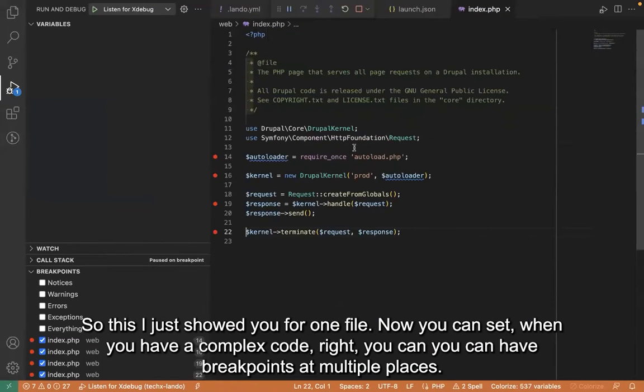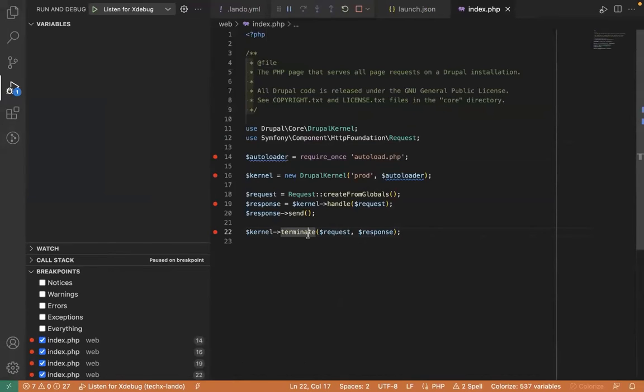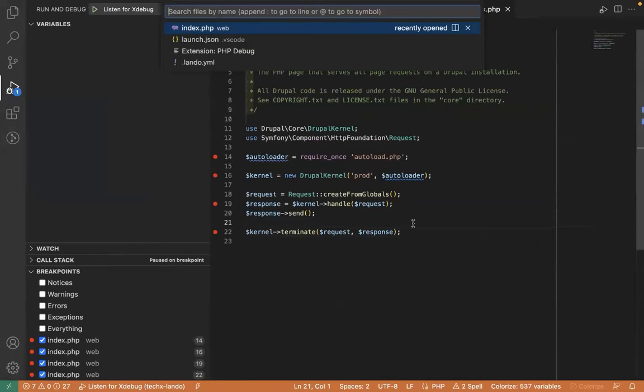So I just showed you this for one file. When you have complex code, you can have breakpoints at multiple places. Wherever you think there might be a problem, you can set breakpoints at those points and then analyze the code.